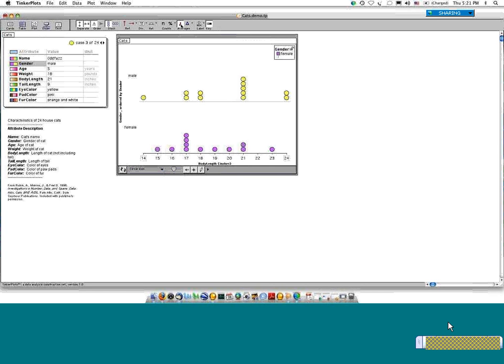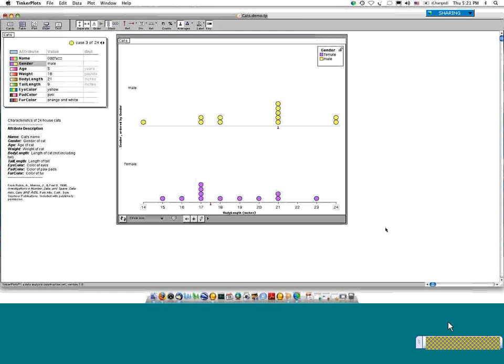So that's a very quick presentation of how TinkerPlots works and of how we use it to sort of get students engaged in real questions. And notice that one of the critical things that's doing anything interesting is having multiple attributes.